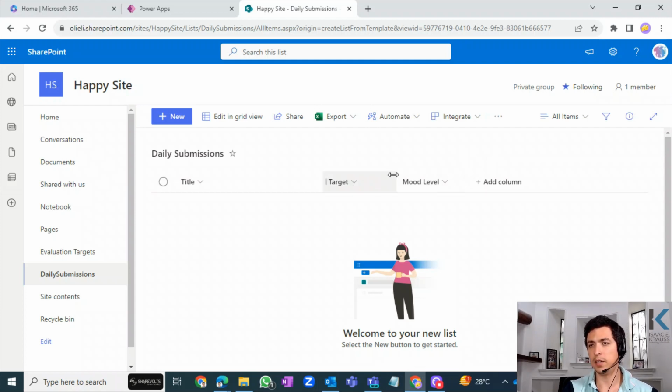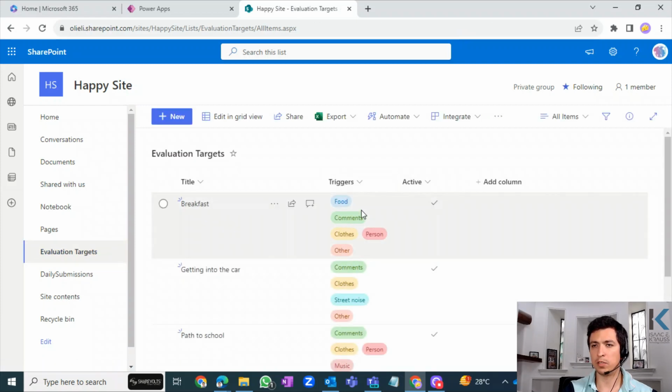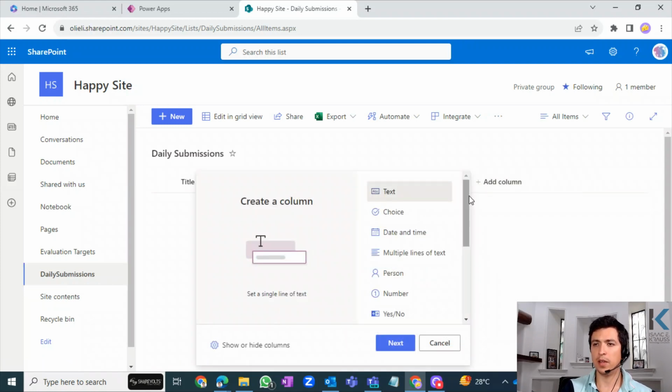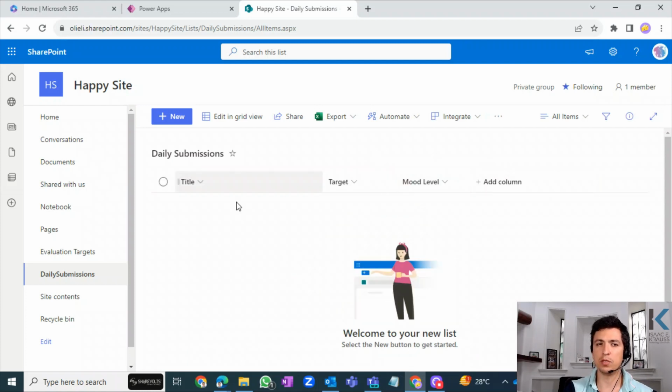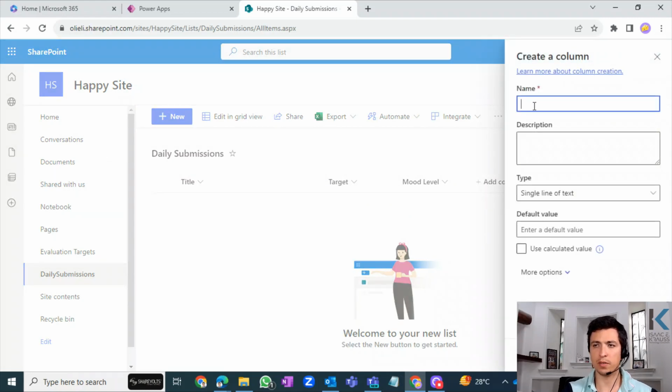All right. Now we need the criteria that they selected. Even though in the evaluation targets these triggers are multi-choice, this is just to establish the option set that the user can select, but in the submission it is only one that they are going to select. However, I don't want people to be choosing those values from here. So not really going to be a choice column, just a text field. I don't plan to define the values at this level. Therefore, text is fine. Let's call it trigger.